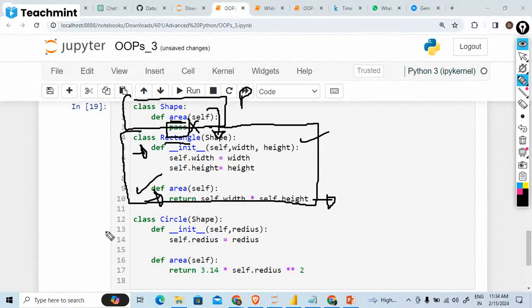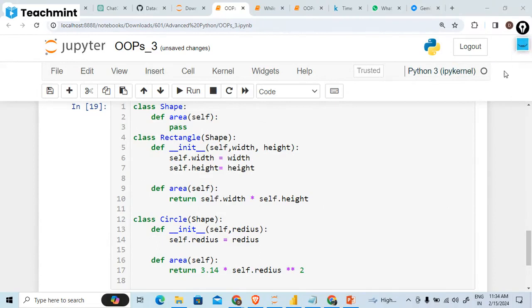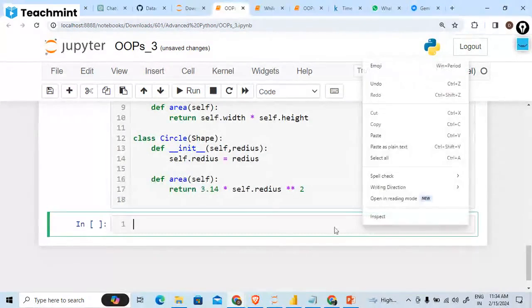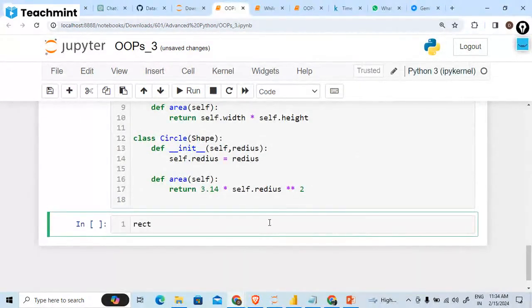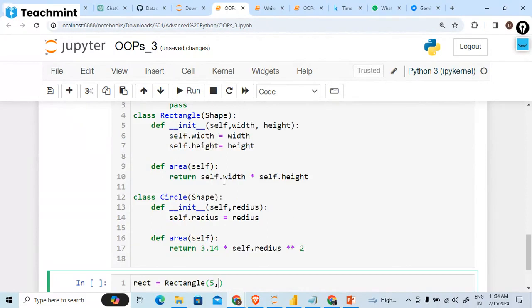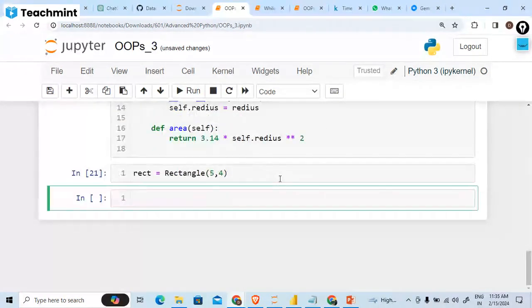Like that way we also created for the circle. Now let us execute this one. Let us first of all take a rectangle. rect is equal to Rectangle, and inside the rectangle, how many values do I have to pass? Two values. Okay, 5 comma 4. My width is 5 and my height is 4. Now let us execute this.